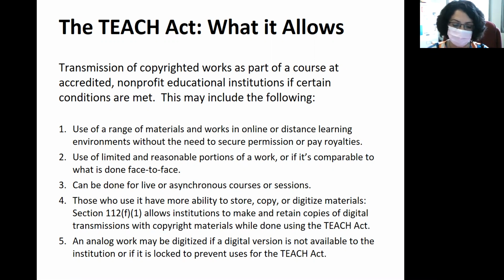You can use limited and reasonable portions of a work, or if it's comparable to what would already be done face-to-face. It can be done for live or asynchronous courses or sessions. And then another nice benefit for those who can use the TEACH Act is that it gives these institutions the ability to store, copy, or digitize materials, and even their teaching content that uses this copyrighted material too.